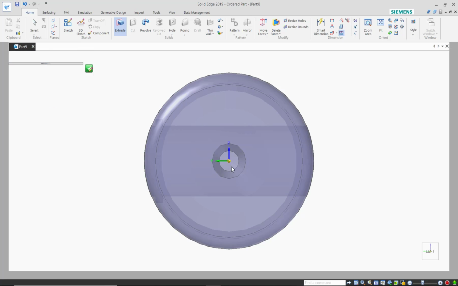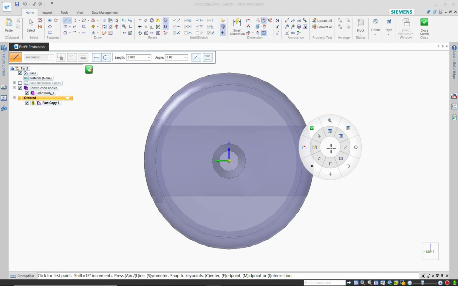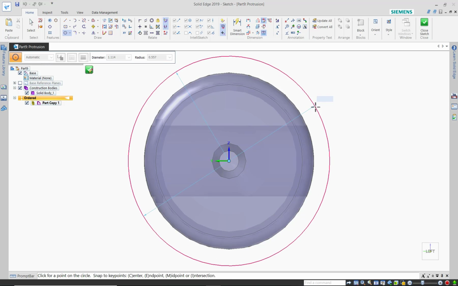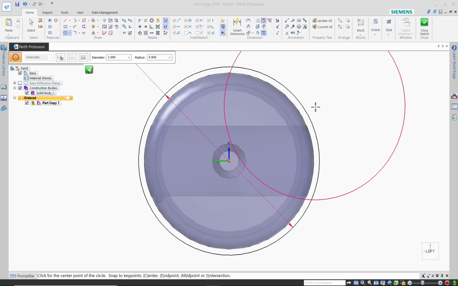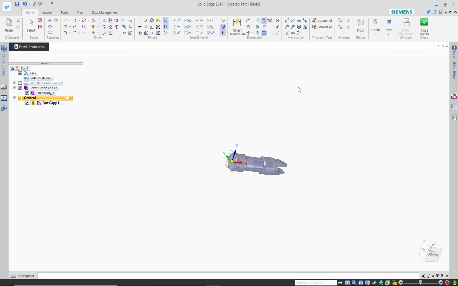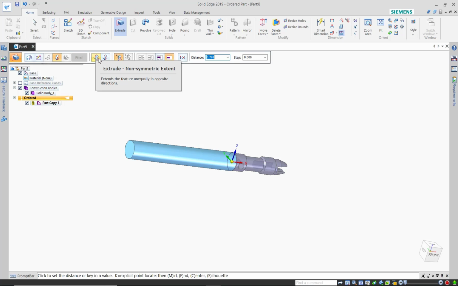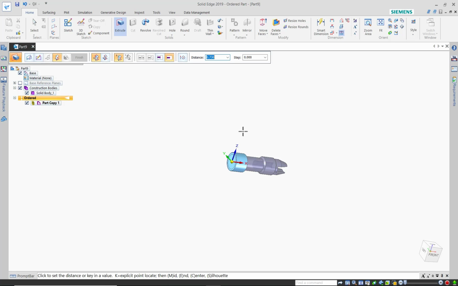The raw material, if it would, this might be the saw operation. So we'll just model a simple cylinder of 1-inch material. I've used the non-symmetric extent just for convenience, and we'll give it maybe 1/8 of an inch material on each end.